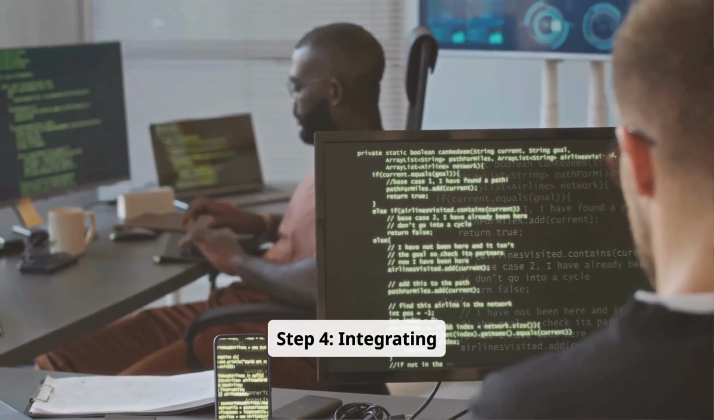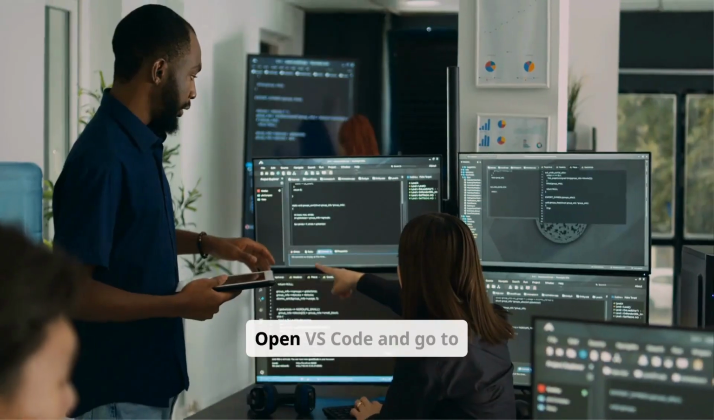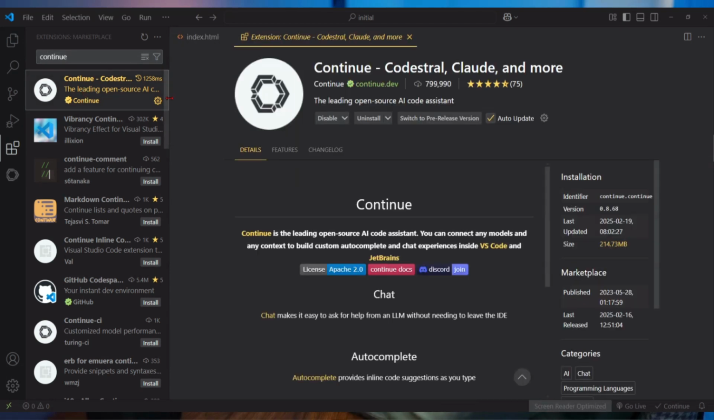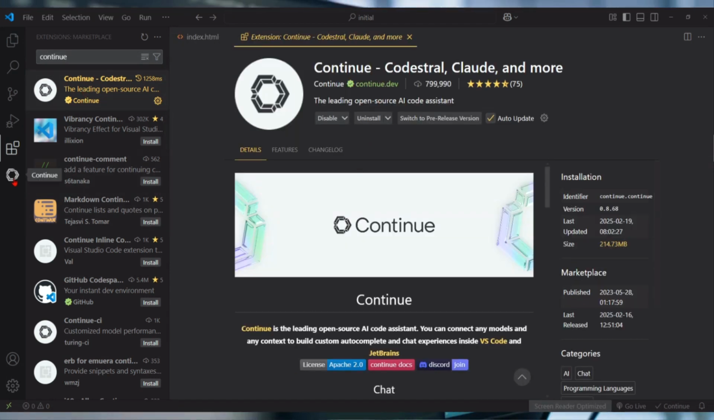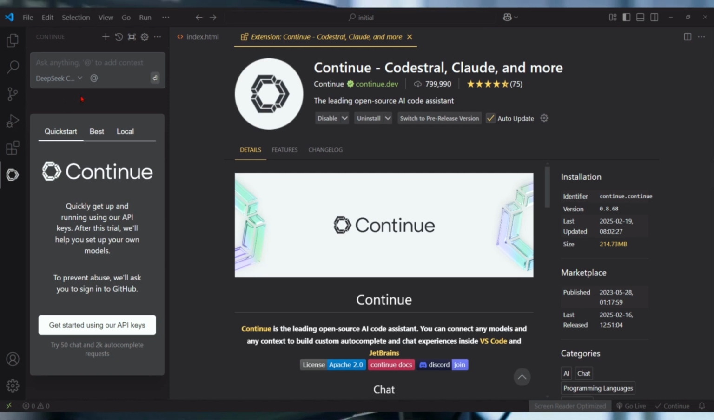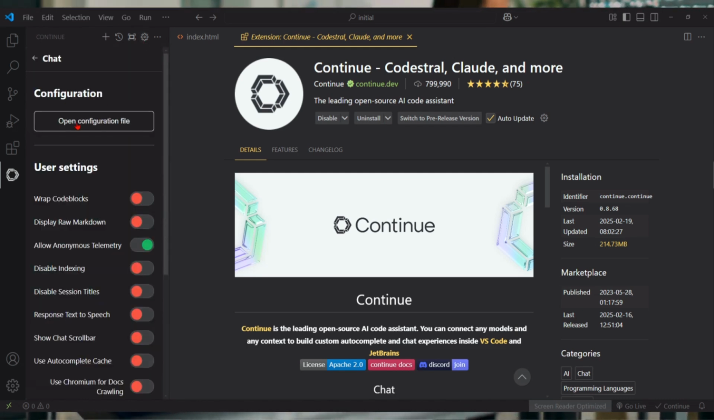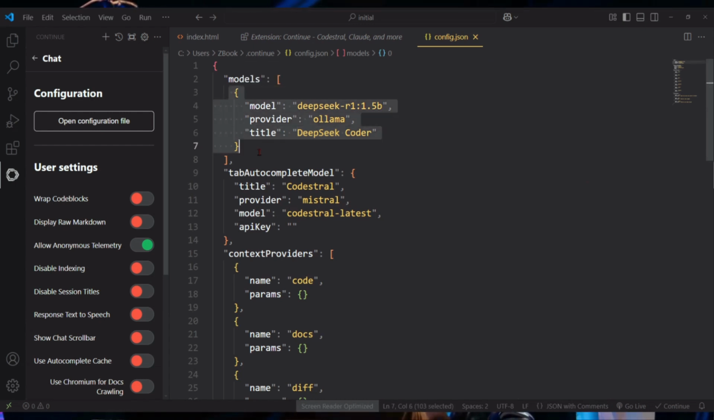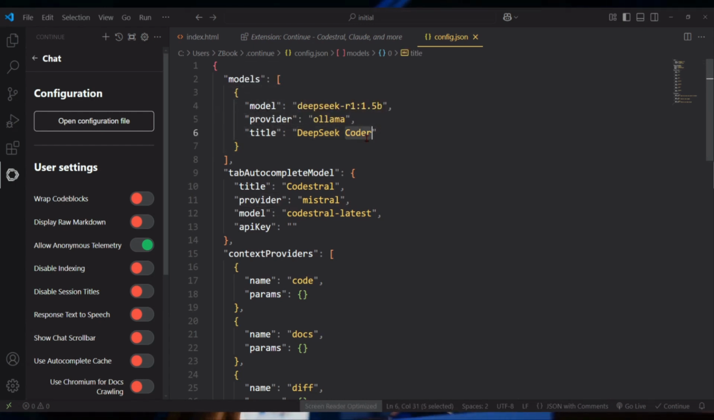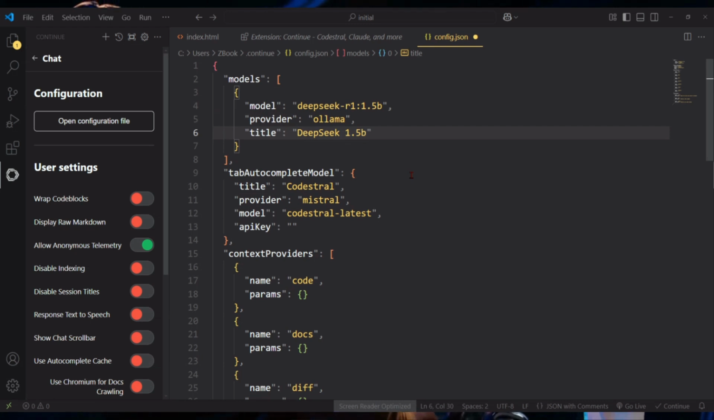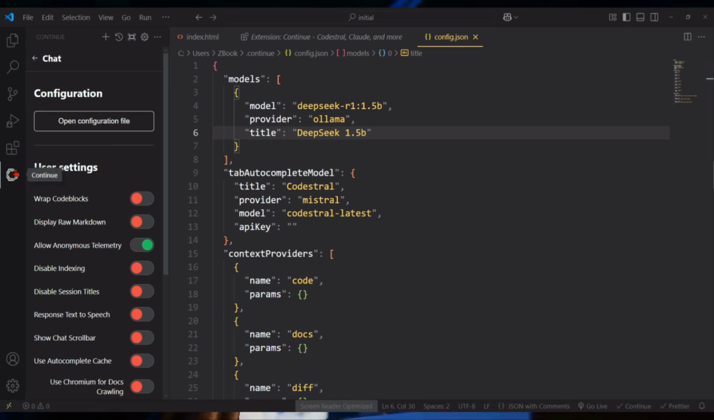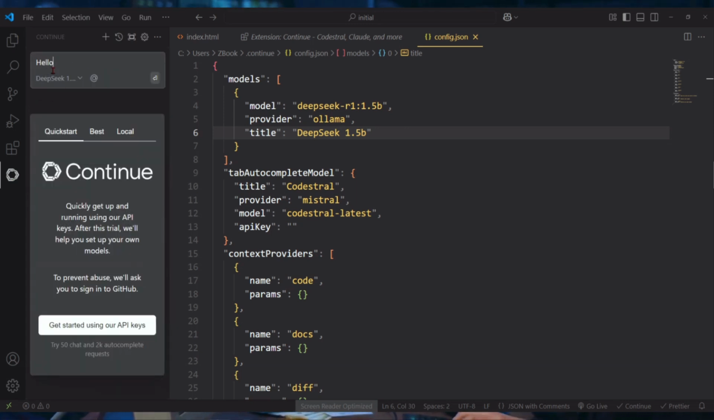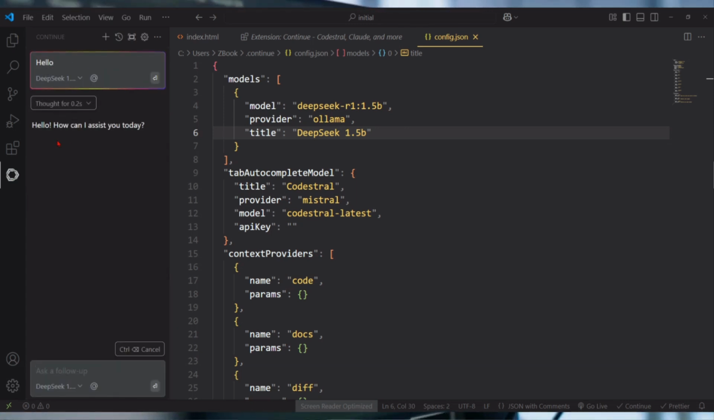Step 4. Integrating DeepSeek R1 in VS Code. Open VS Code and go to Extensions. Search for Continue and install the extension. Click the new Continue icon in VS Code. Open Settings and edit the config file. Clear everything inside Models. Replace it with your DeepSeek R1 model configuration. Copy the model name from Ollama list and paste it in the config. Ensure provider equals Ollama and save the file. Your model should now appear in VS Code.